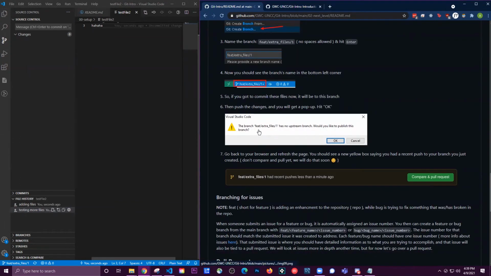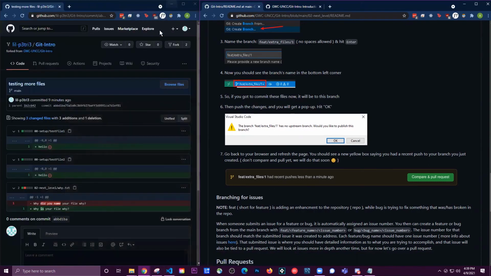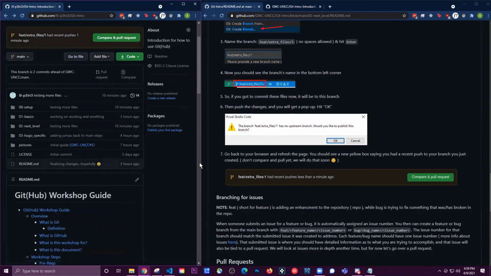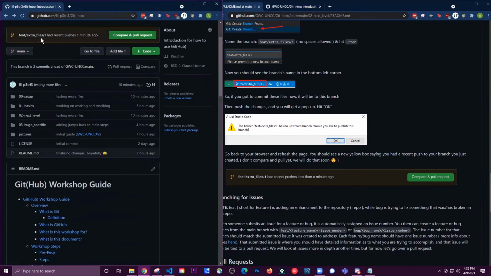Okay, so we should have pushed to that new branch now. If we go back to GitHub, let me go back here and refresh the page. Okay, so we're going to see this little thing up here that shows our new branch and says it had recent pushes 1 minute ago. So you'll see this compare and pull request, but don't push that yet. We're going to go over that in just a second.